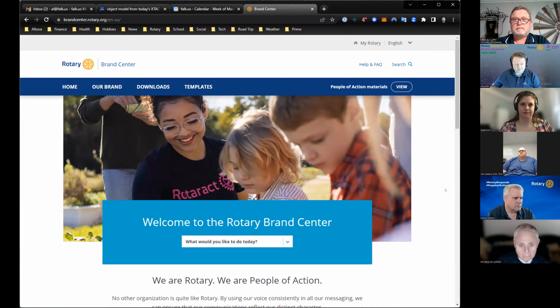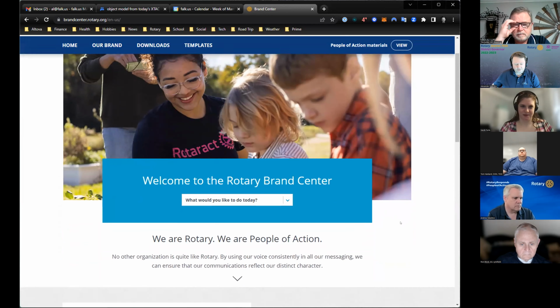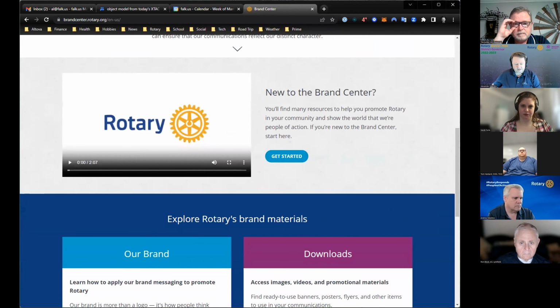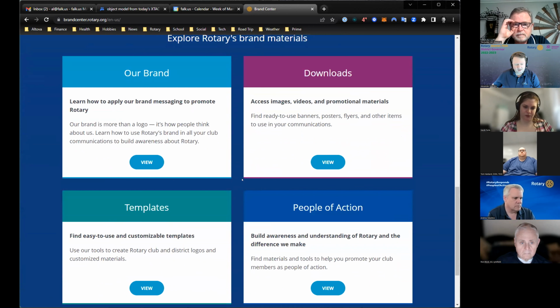So this is the look of our new Brand Center. It has gone through a little bit of a transformation in recent months, and it's much more nicely cleaned up. There's this friendly box, what do you want to do today? You can pick an option from here if you already know what you want to do, or you can scroll down. There's a little video clip introduction of the Brand Center. And then there are these four large areas: our brand, downloads, people of action, templates. We're going to cover all of them tonight real quick. Sarah is going to talk to you about people of action, and Andy will talk to you about the download side. And I'm going to cover the first two blocks, our brand and some of those templates.